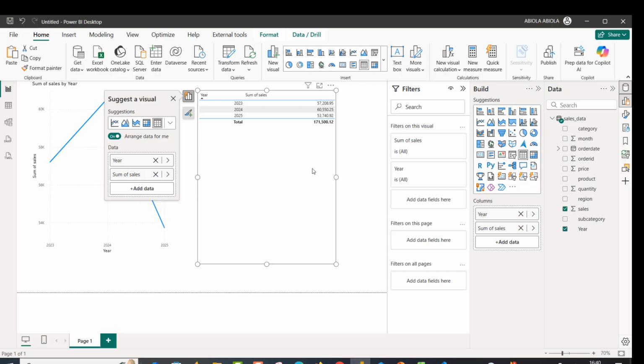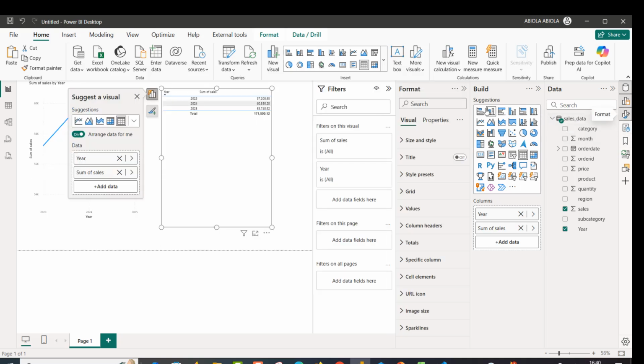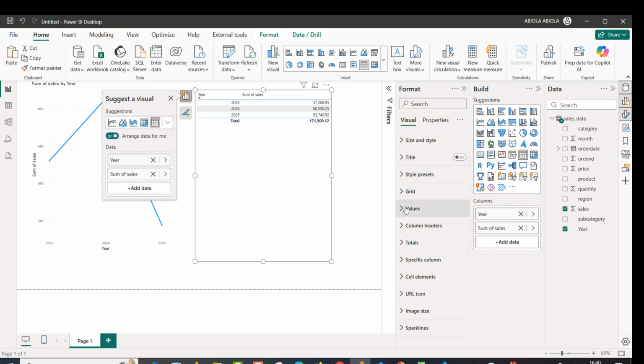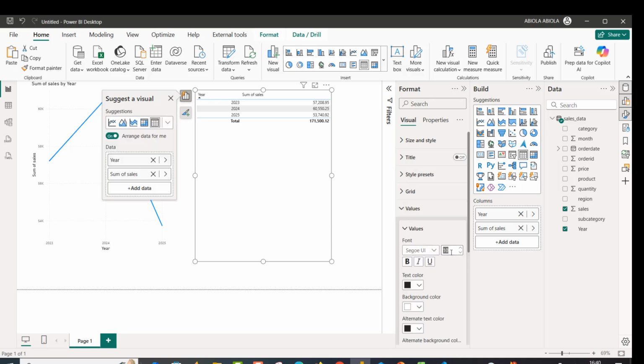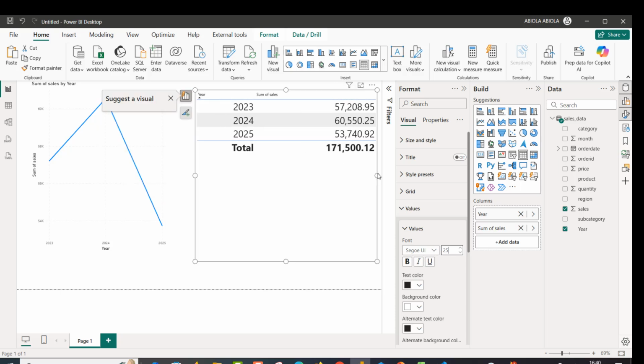Amazing. Cool. Now let's just make this to be a big one. And I'm going to come to the formatting. I'm going to close this. And let's go to the values. Let's just increase this to 25. All right. And then we can expand this. Cool. We can, of course, save this, and we can also publish to the Power BI service.